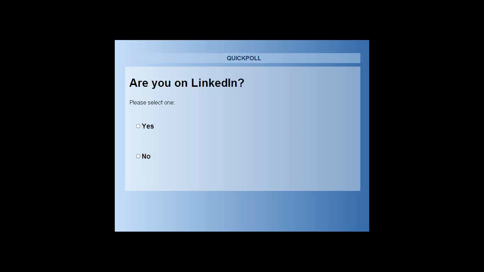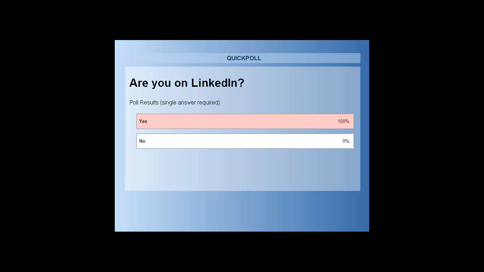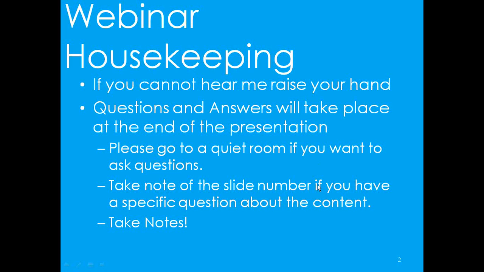All right, so I'm going to go ahead and close the poll, and then I'll share this with you. As you can see, everyone seems to be on LinkedIn, which is great, because that'll definitely help out as we go through the presentation, so you all have a little bit of an idea of what the layout is of the social media platform that is LinkedIn. So I'm going to go ahead and hide that, and we'll continue on with the presentation.